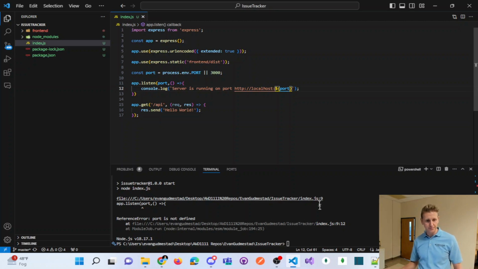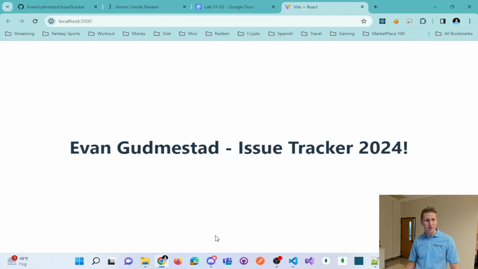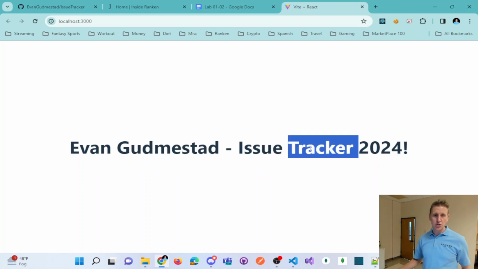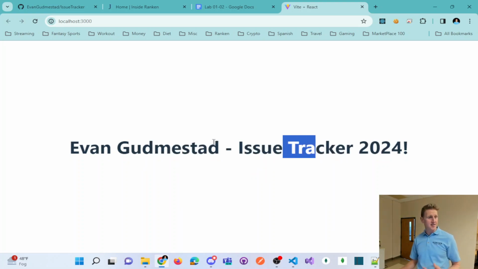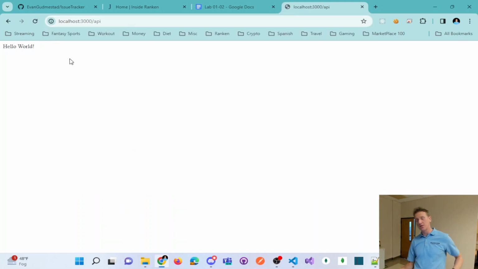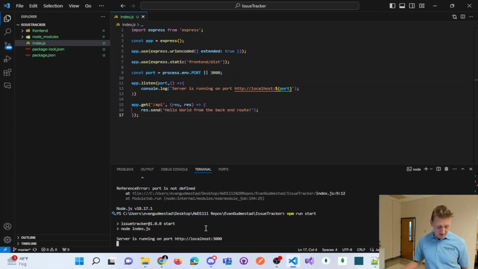colon port. So my console log gives me a clickable link. Beautiful, and this shows me my front end React, and if I go /API, I hit my backend route that says hello world. To make this a little bit more descriptive, you could say hello world from the backend route. So the key thing here is to serve up a front end and serve up a back end from one project. Okay, so we've definitely demonstrated that.